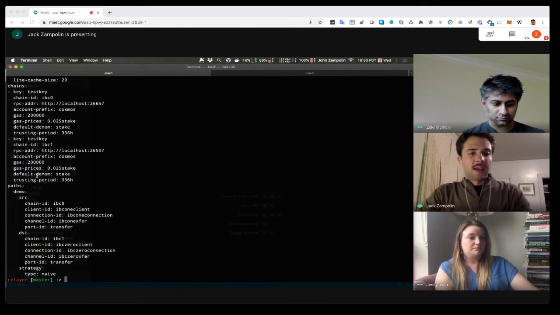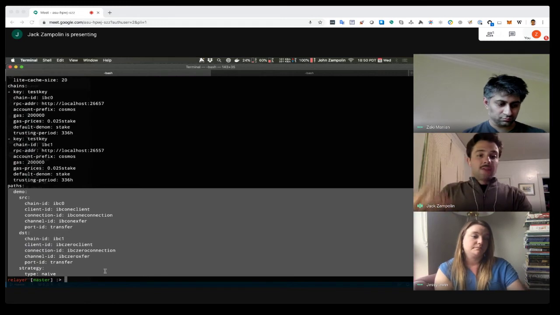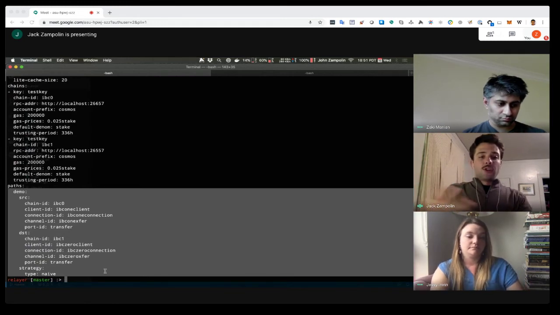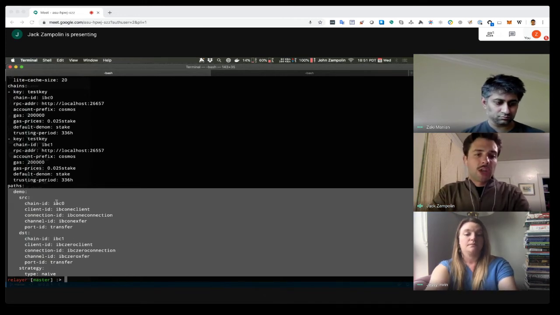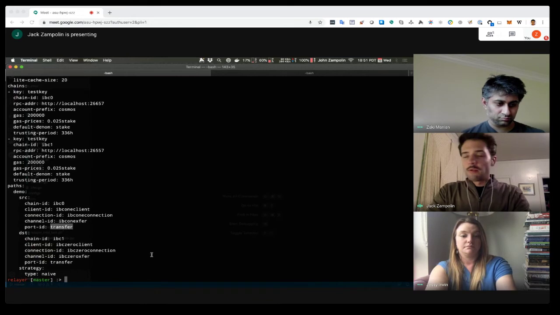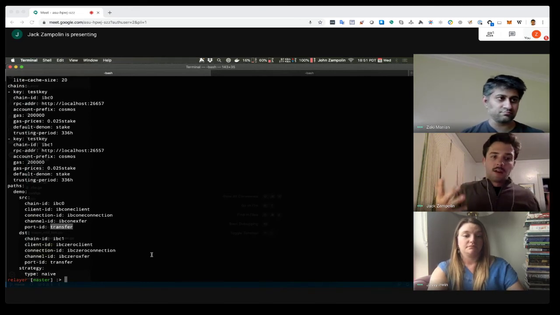And then the path contains the different IBC primitive names that we want to relay between. As a user, the ones that you're going to come into contact with most frequently are the chain ID and the port. And you can kind of think about this like a domain name and a port in TCP/IP.